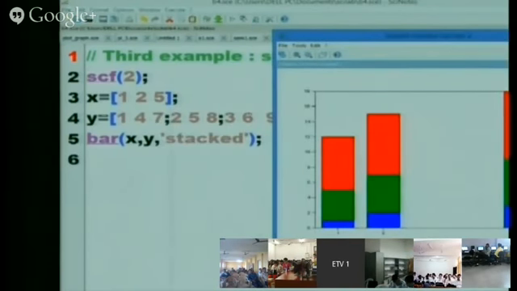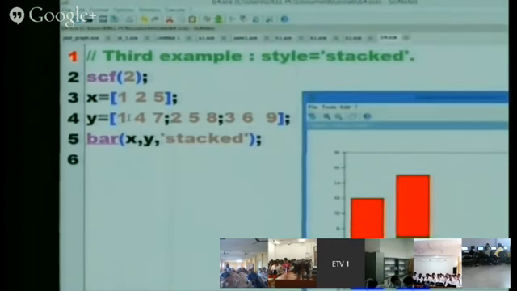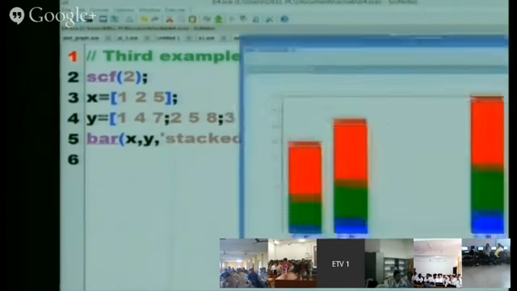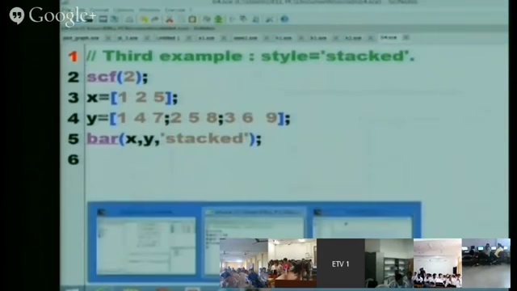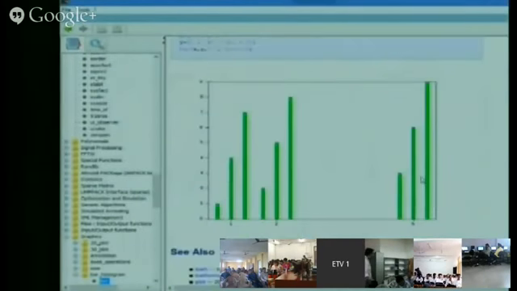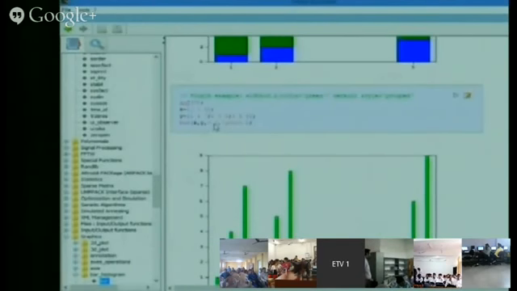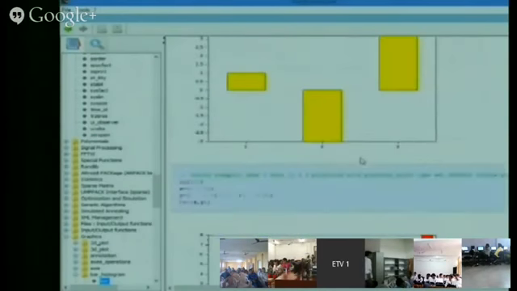X is 1, 2, 3, 4, 5, meaning the bars are at places 1, 2, 3, 4 and then the fifth place. And these are the stacks 1, 4, 7, 2, 5, 8 and 3, 6, 9. Accordingly, these will be Y1, Y2, Y3. Means at the first place you are getting 1, 2 and 3. This is the same. Just you are giving the width 0.2 to bar x comma y comma 0.2 comma green. You are also giving the color option. So this is about the bar.